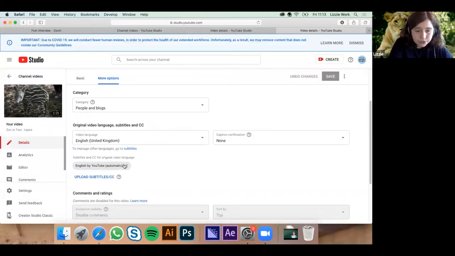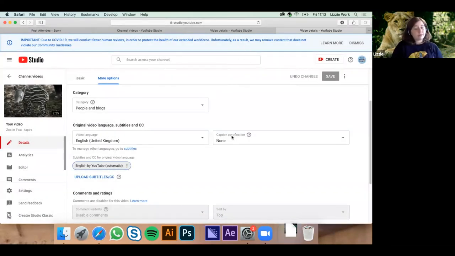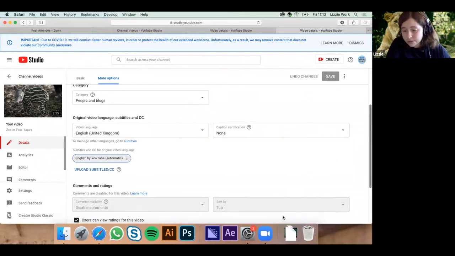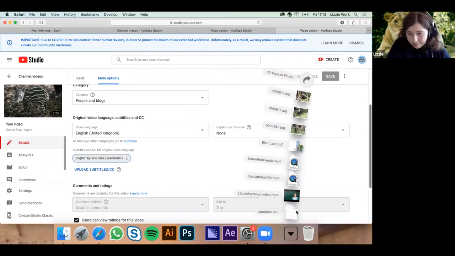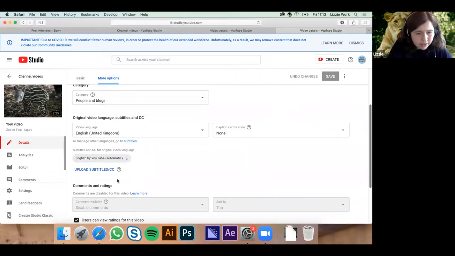But there is a way to download these. So I think it's this one, so it's got the automatic. You press the dot, and if you download them, my Mac is asking me every single time whether I want to let it download things. So it's downloaded those. Zoom is in the way again, so if I get my downloads up, it comes into a strange format, actually, so that wasn't useful.